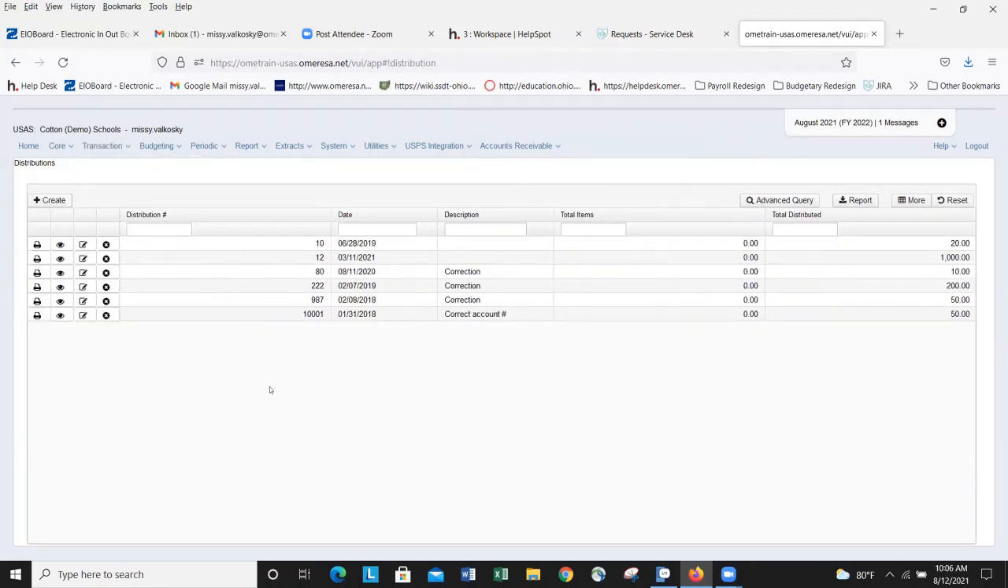Distributions, error adjustments, page 20. This is account mod in the classic system. If you don't like account mod, or do, I do a lot of account mods. Well, this is a lot easier. So this is where you would go if a purchase order was paid on and it was out of the wrong account code and you want to correct it. You can go here and you'll hit create.